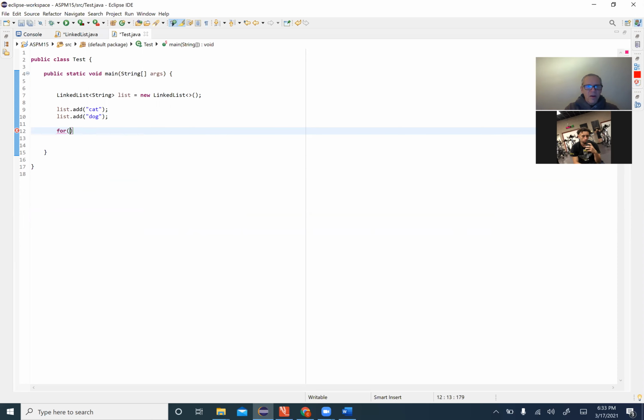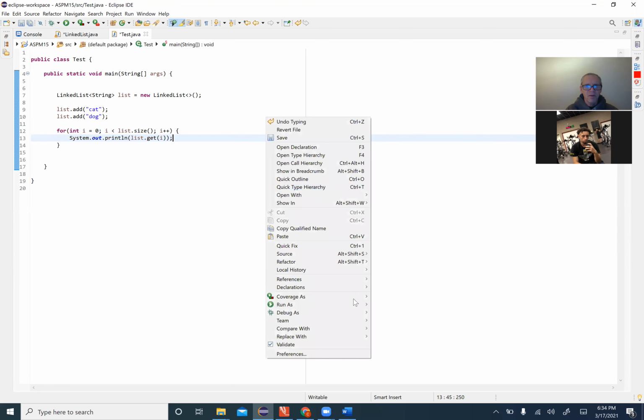For int i = 0; i less than the name of the linked list, list.size(), that I needed for this loop; i++. And let's see if we can go System.out.println, and then list, and we're going to use our get method. The first time we get what's in position 0. The size is only going to be 2, so first we should get cat and then dog printed out.